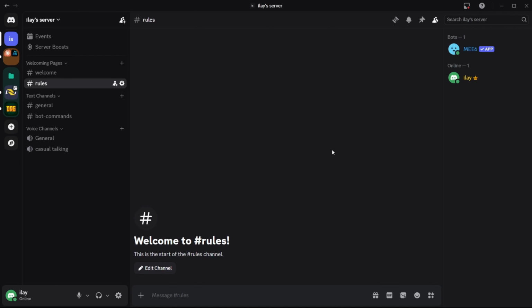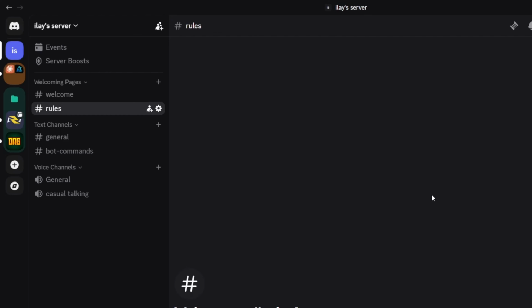Hey there friends, in this video I'm going to show you how you can turn your overlay on or off in Discord. So with the fresh install of Discord, the overlay is usually set to on, but some people, including myself, don't usually like having it on.